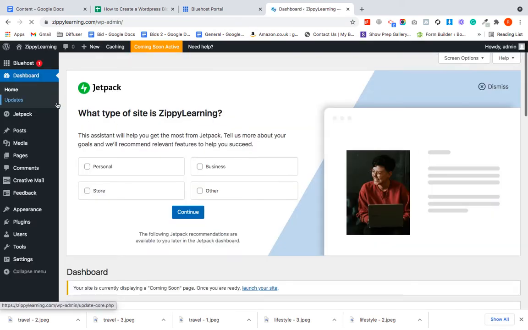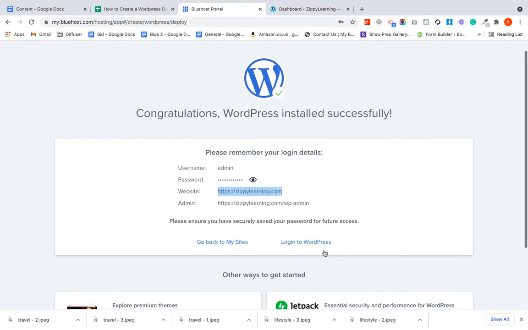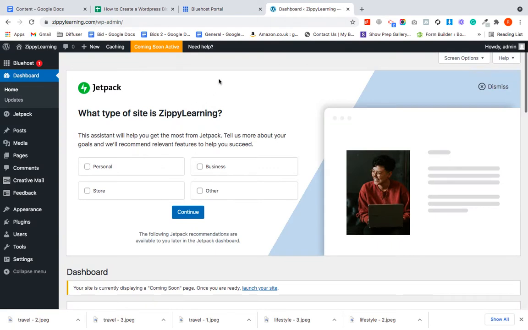Okay, now we are in the WordPress dashboard. This was one way of getting logged into your WordPress dashboard. Another way is to just simply click on login to WordPress, and it will automatically make you log in to your WordPress dashboard. Both of these are different ways to access the WordPress dashboard. Okay, I'll just close the Bluehost. Okay, we have this step also completed. Now let's go back and see what's the next step.